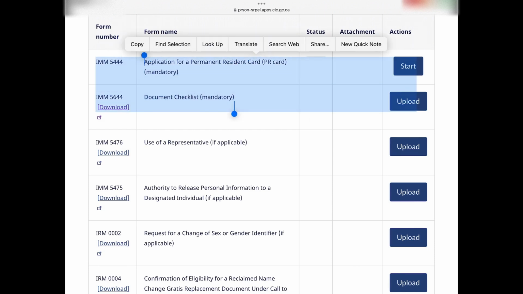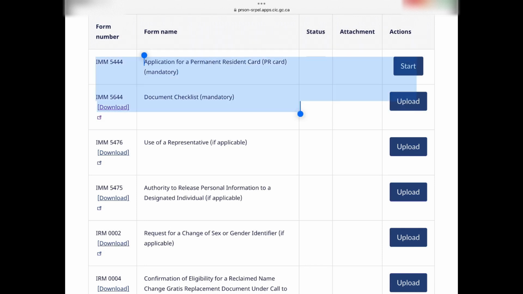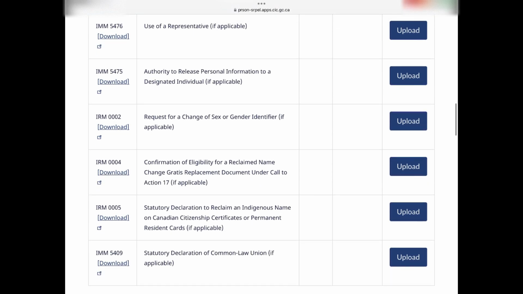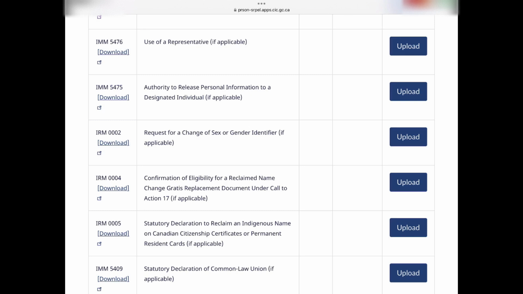These two forms are mandatory, but the rest are not mandatory, and you do not have to do them if they don't apply to you. These two, however, you must fill out. You must fill out form IMM 5444 and IMM 5644. These two forms must be filled out, and I'm going to go over them and show you how you can fill out both of them. Just bear with me. The rest of them might not apply to you. For example, use of a representative.